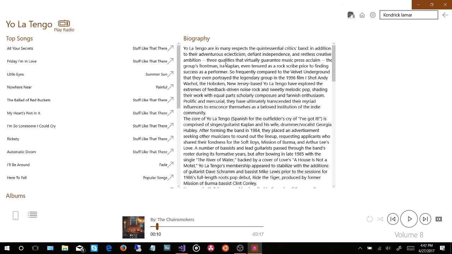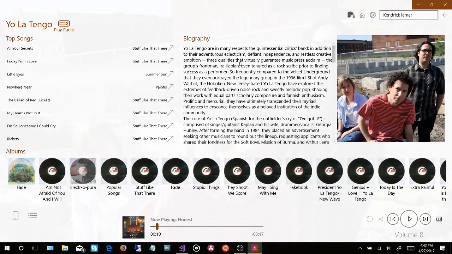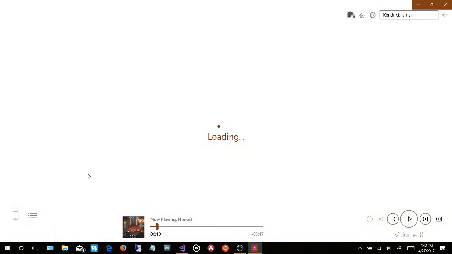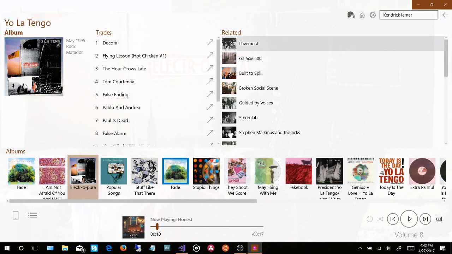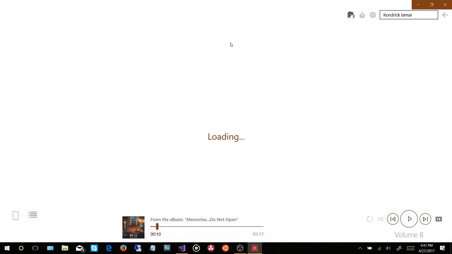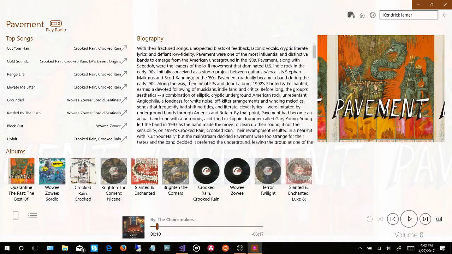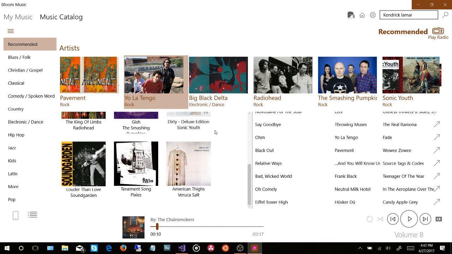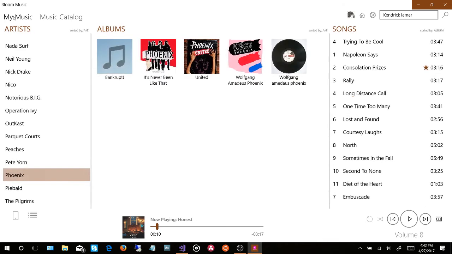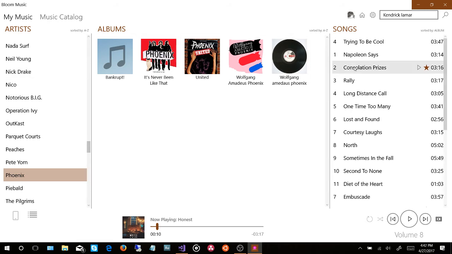So that's pretty much it. I don't know what else I have to show you. Related artists, so if you click one of these, it'll just bring up Pavement's page. Let's go back home. What else can I show you? Let's go back to my music. Oh, there's a simple tag editor. I can show you that.